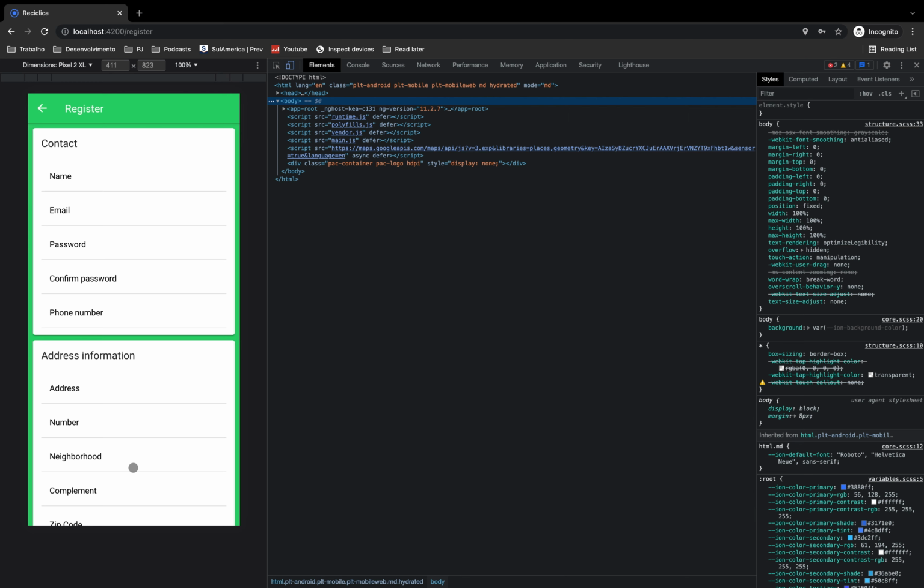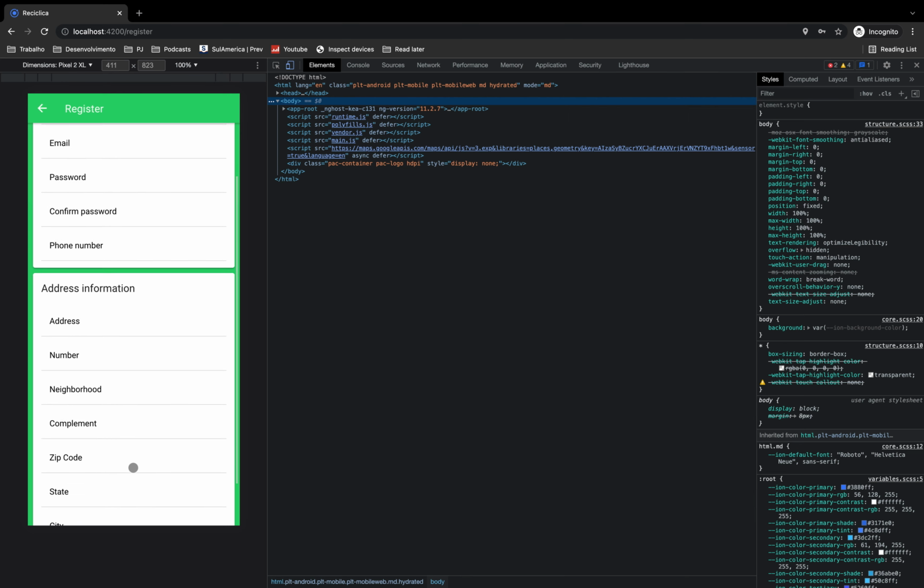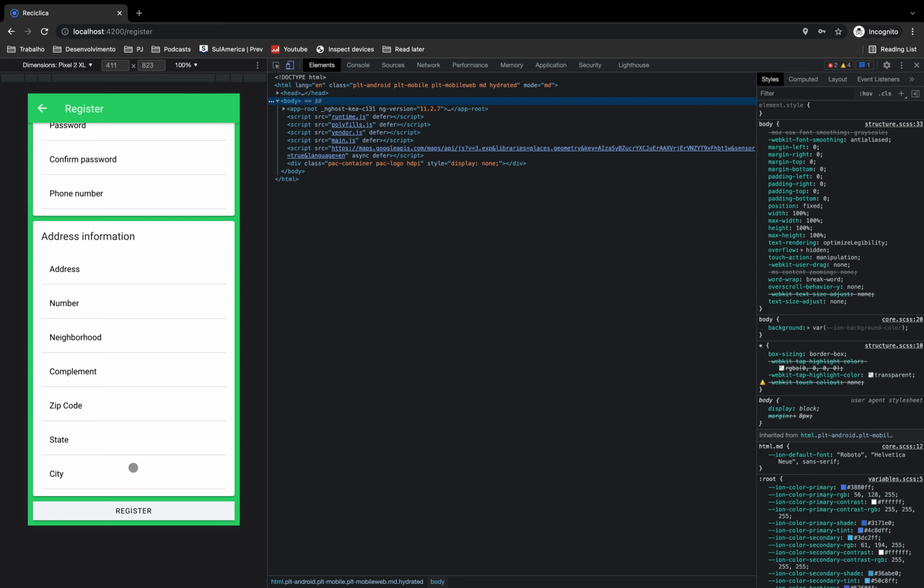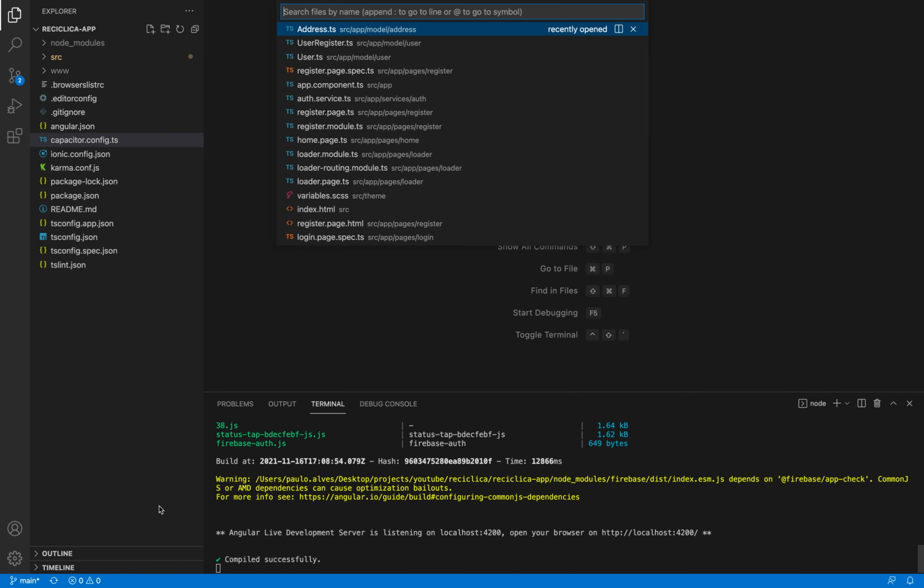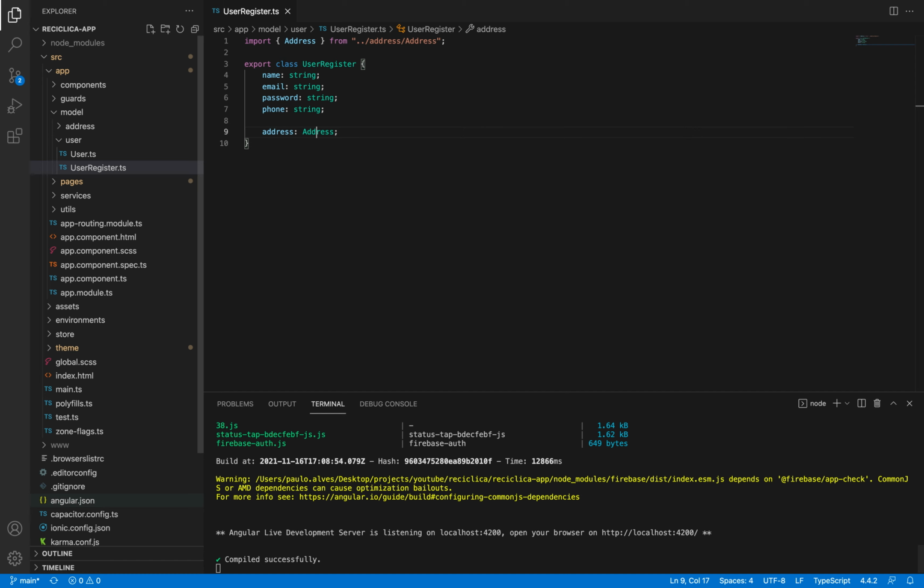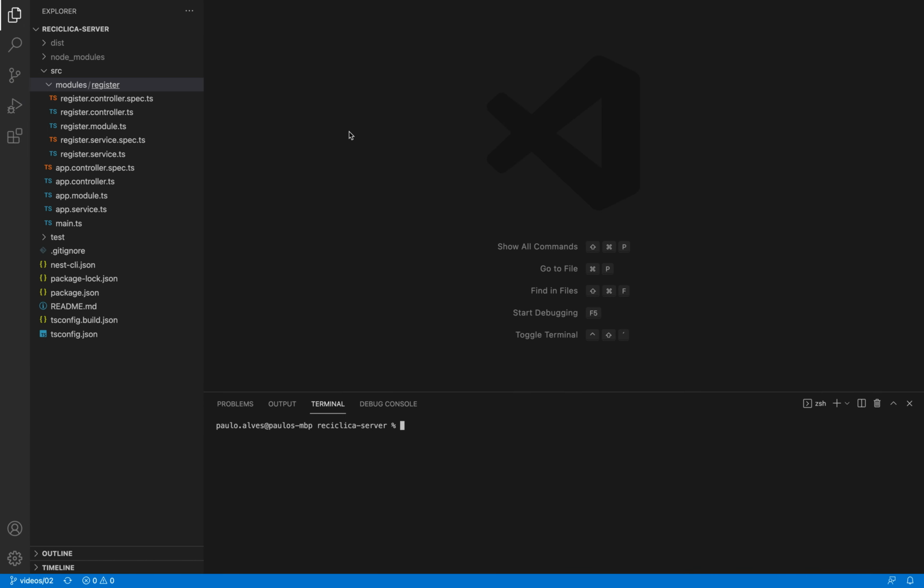Looking at the register page of our app, we can see that we have a form with multiple inputs. When the user clicks on the register button, we should get the values of that form and send them to the backend, so the registration can happen and these values can be saved in the database. In the front-end code, we already have mapped the structure that should be sent to the backend in order to complete the registration flow. You can see this structure here in the user register class. Let's take the same model to our backend.